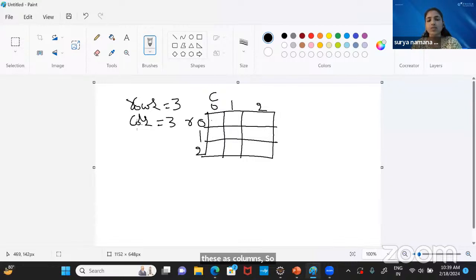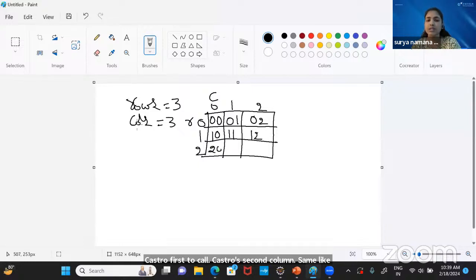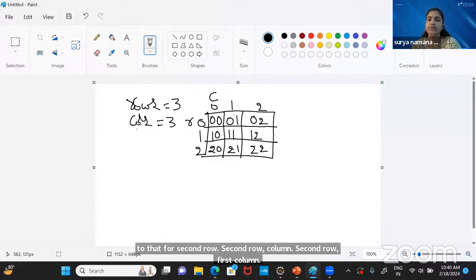This is the zeroth row and this is the zeroth column. What will be my position here? It is nothing but 0, 0, right? And what is the position here? Zeroth row, first column. And this is zeroth row, second column. Similarly, this is first row, zeroth column. First row, first column. First row, second column. Similarly, second row, zeroth column, second row, first column, second row, second column, right? This is a matrix. We call it a matrix.